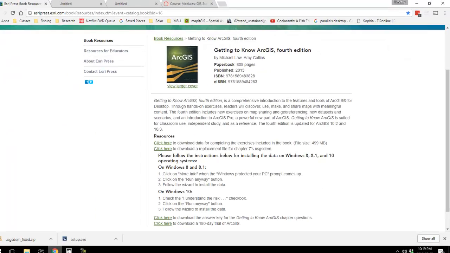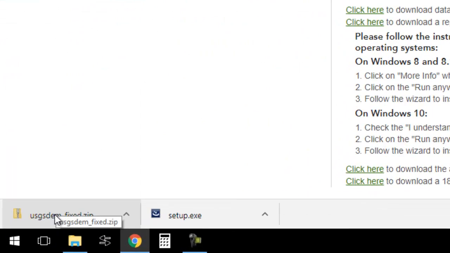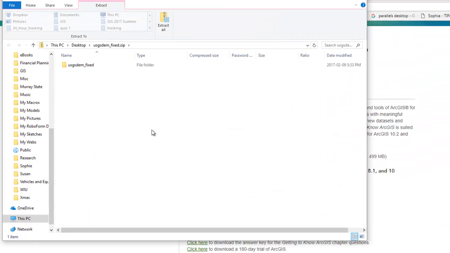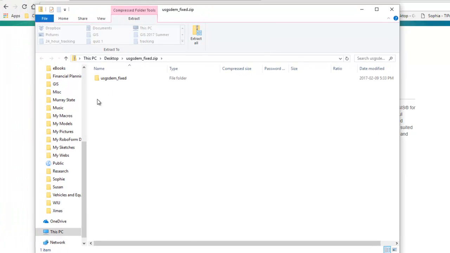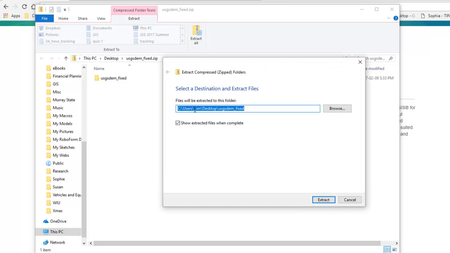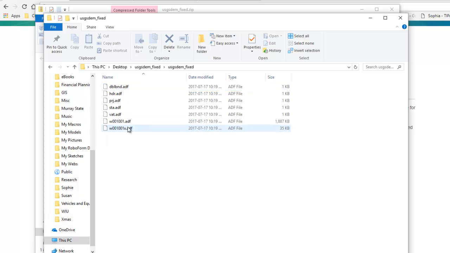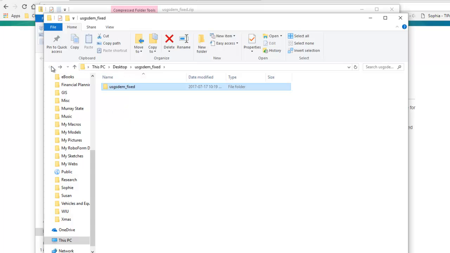So now let's go to this Chapter 7 USGS DEM fixed. This is just a zipped folder. And so when you open it in Windows, it gives you the option to extract all, which is what you want. And it will just extract it to the same spot where the file is. And so we'll go ahead and extract. And you've got USGS DEM fixed. And this is just a raster of elevation is what a DEM is.